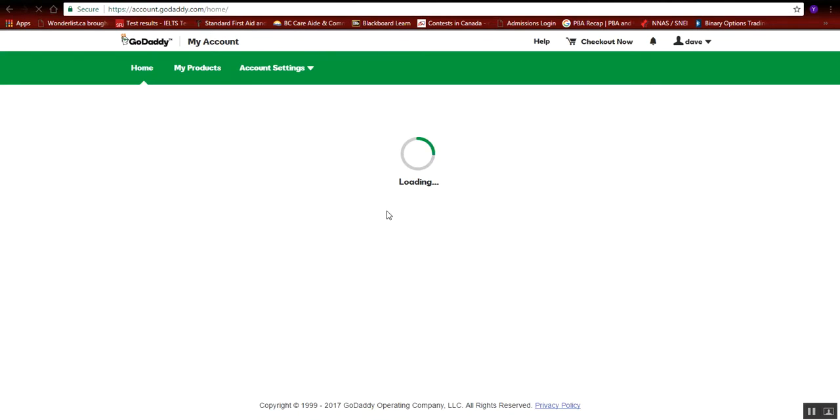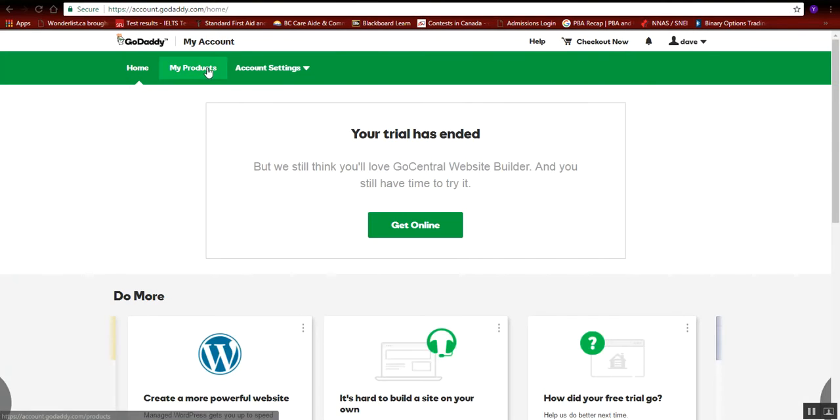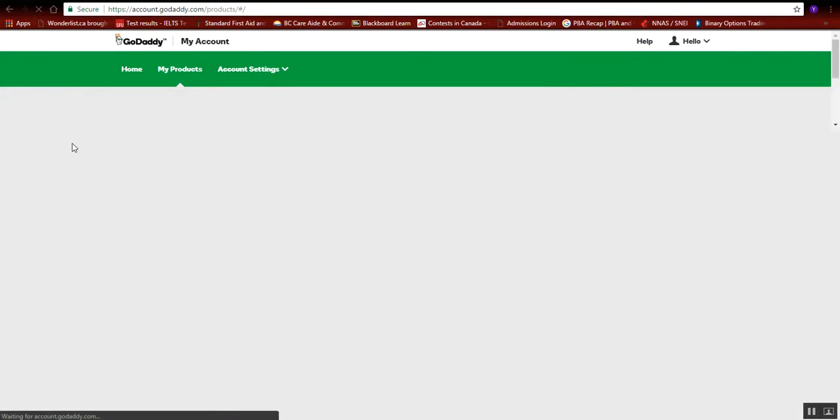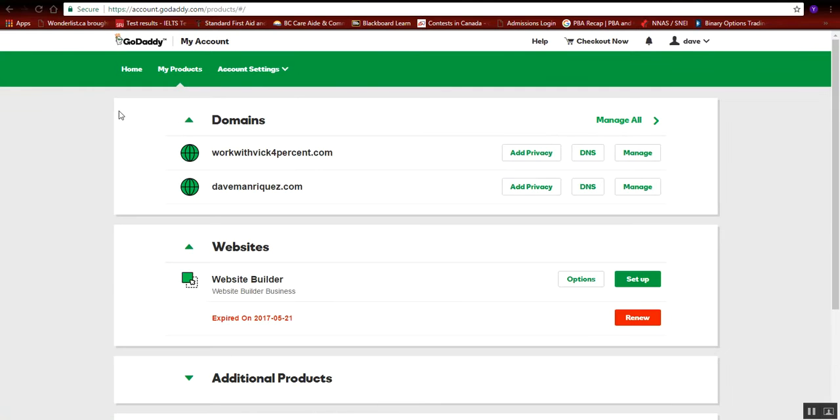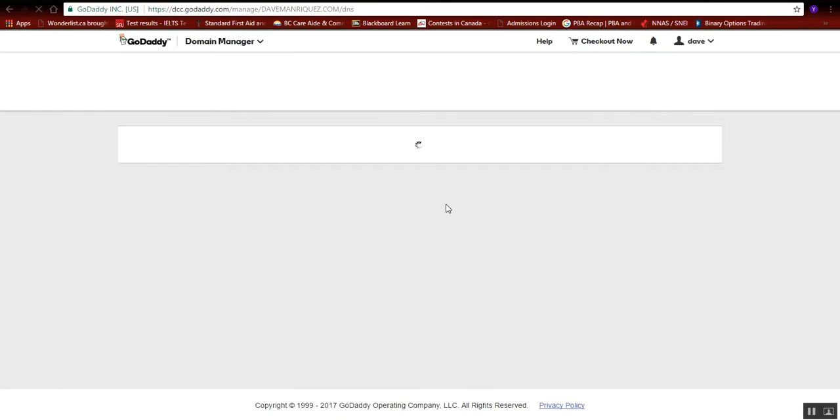Okay, I'm logged into my account and let me just go to my products. I recently purchased a new domain. This is the domain that I would like to use in setting up my rotator link. So I will go in here on this tab and click on this one. Basically, you need to go to the domain DNS management.